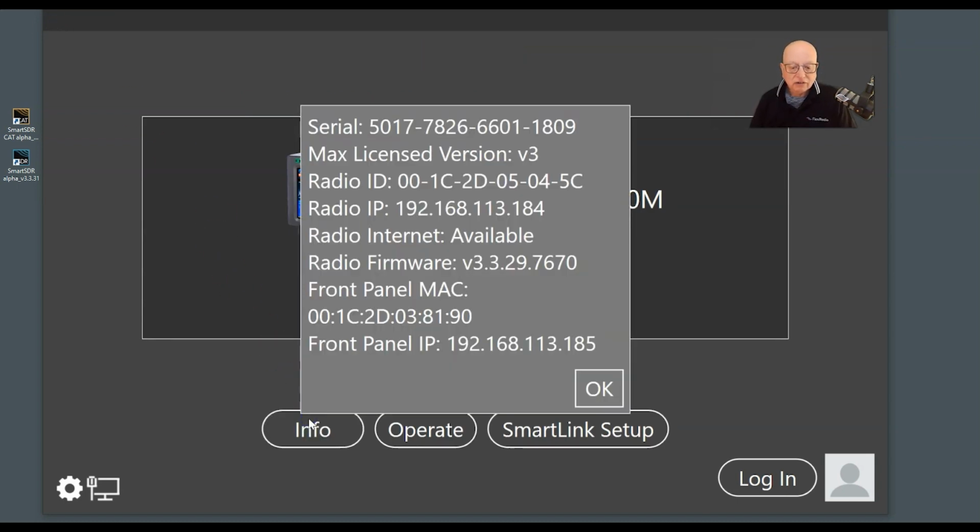If I touch the info button here, it's got some very good information about your radio. The serial number, the maximum licensed version means I can operate this radio up to a maximum of version 3, say if there was a version 4 available. The radio ID, the IP address, it's connected to the internet in this case. The radio firmware that I currently have loaded, which is 3.3.29. And the front panel IP; the front panel is the part we touch. That is actually a Windows tablet running Windows, obviously, and that has a different network address. Nothing to be worried about. You never will ever use it, but it's just informational only in case we need it to diagnose a problem. Touch on the OK.